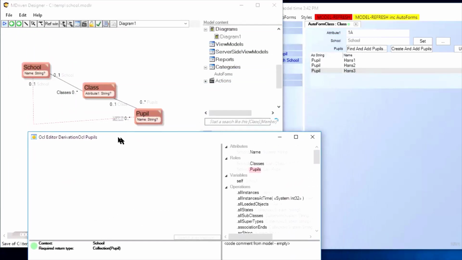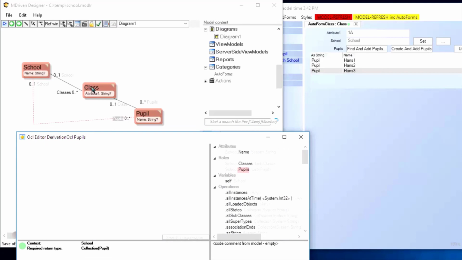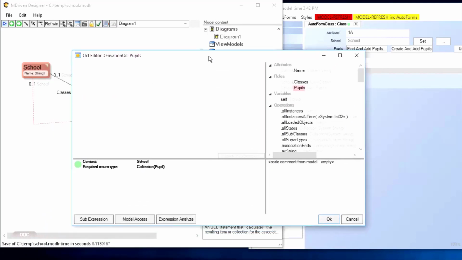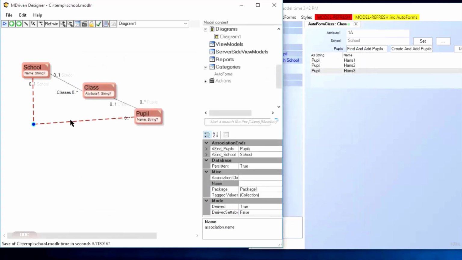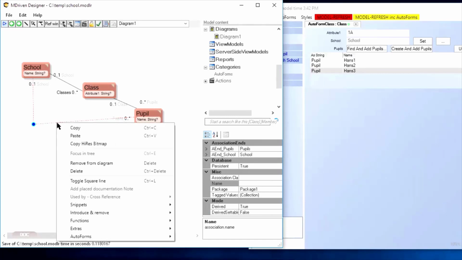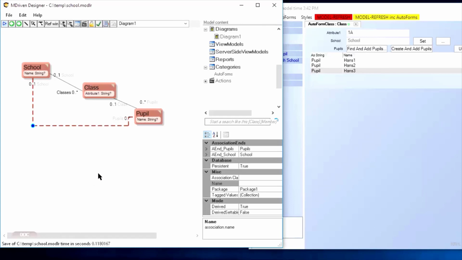And the derivation should be going over all the classes and then all the pupils. So we begin with getting all the classes, and once we have that, we do all the pupils, and then we're okay, we have a collection of pupil. Okay. This might look crooked and not very nice looking, so we can just turn on the square line, and then it will always try to be squared. That's better.